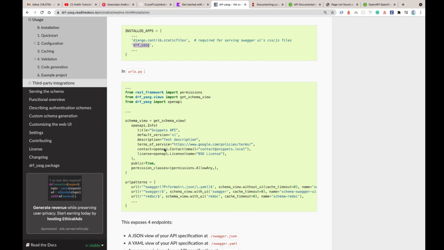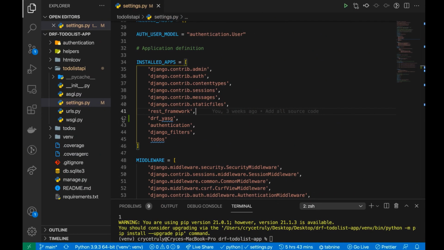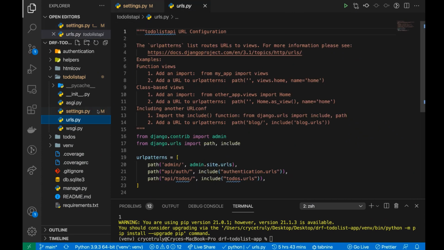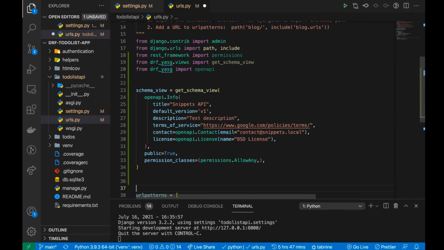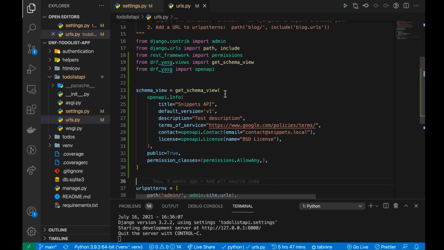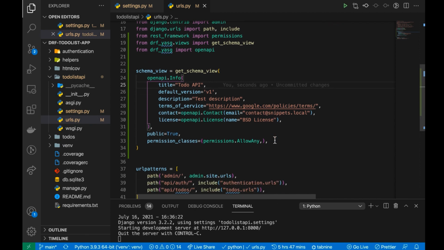So basically what we need to do is describe some metadata about our API. So I'm going to copy this and go to our urls.py. Let's first get it here, then we can take a look at it. On the schema view, we can first describe what our API is, who it is for. So I'm going to change this one to Do API, but feel free to change this to your liking, depending on the application you're working on. Of course, these are going to be different.